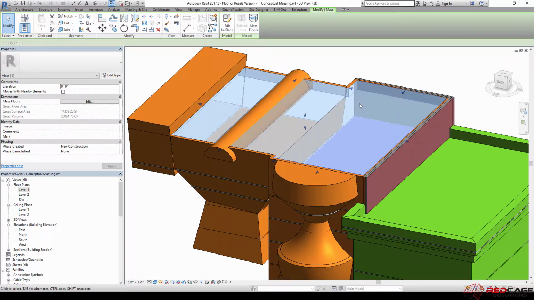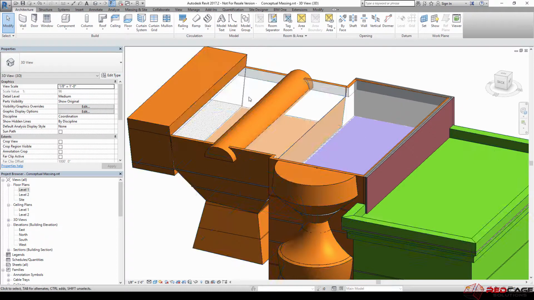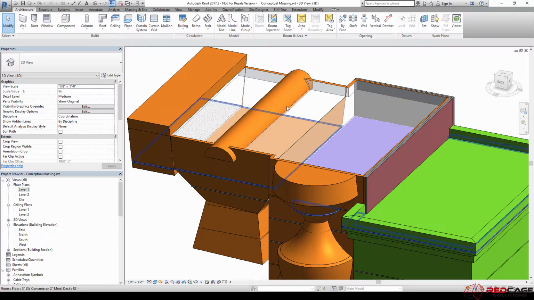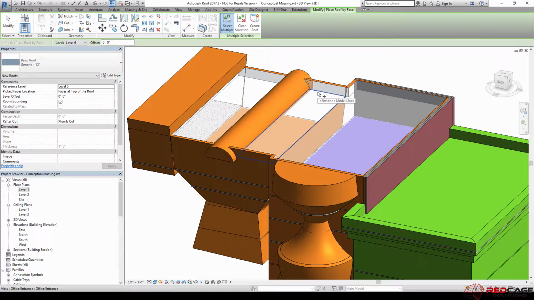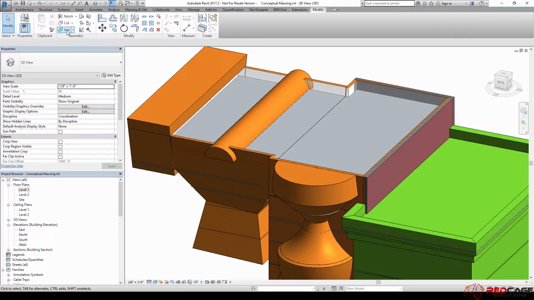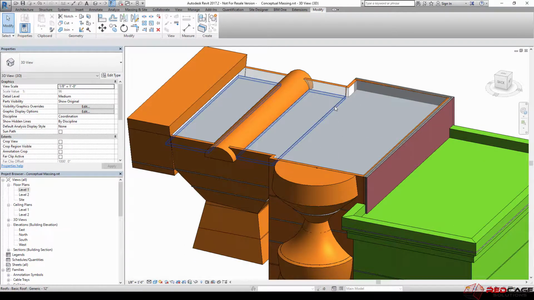Why don't we take this one here and we'll just hide that for a second. And now I want to put that roof where the top of that element is, right? So if we go to roof, we can say roof by face and then choose these different portions. Okay, so there's one, we say create roof, and now let's put that in. I'll grab this one, create roof, and we should probably be able to join these guys as well.